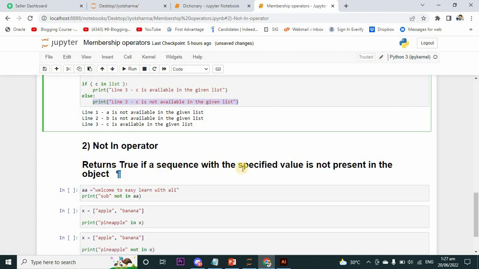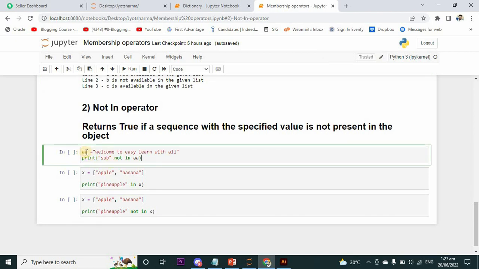The not in operator returns true if a sequence with the specified value is not present in the object. It means we use the not operator when an element is not available in a list or dictionary. See here, I have created a variable: "Welcome to Easy Learn with Dali". I have written the statement print sub not in A. It means that sub is not available in this string value. So this condition is definitely true, and if I run it, I will get the result true.